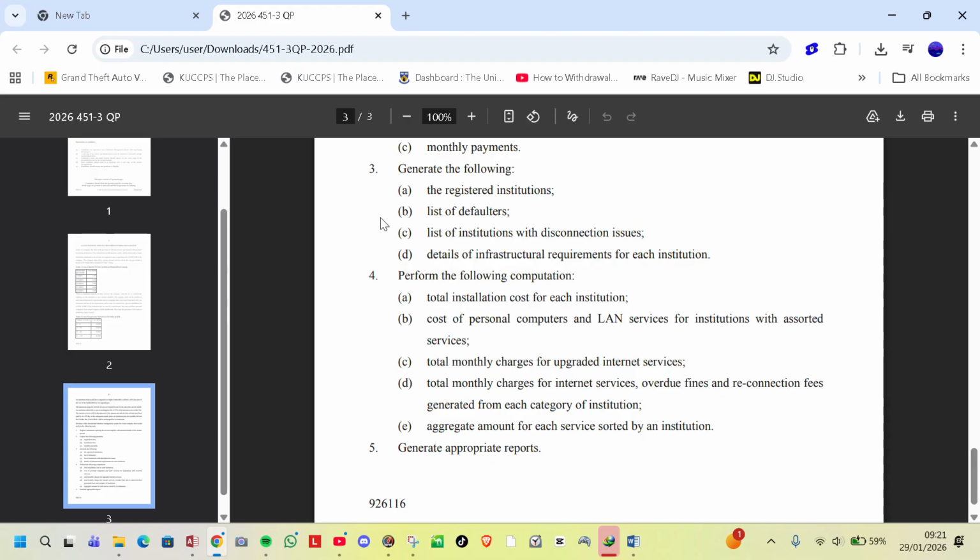total monthly charges for upgraded internet services, total monthly charges for internet services, overdue fines and reconnection fees generated from each category of institution, aggregate amount for each service sorted by institution, and finally generate appropriate reports.